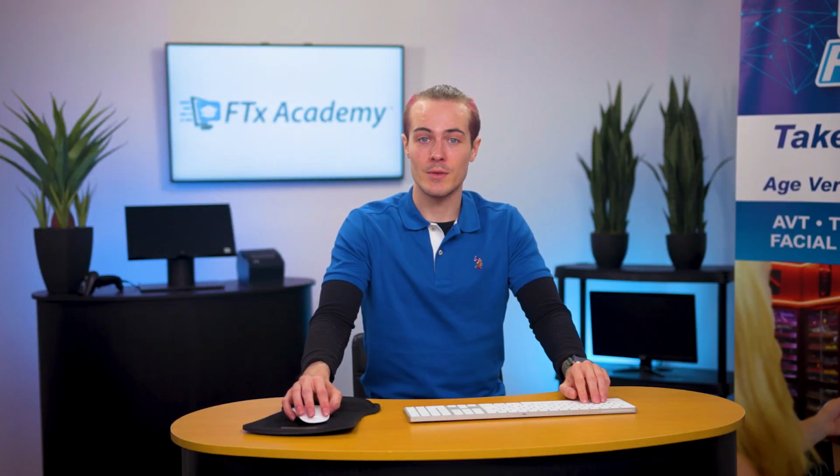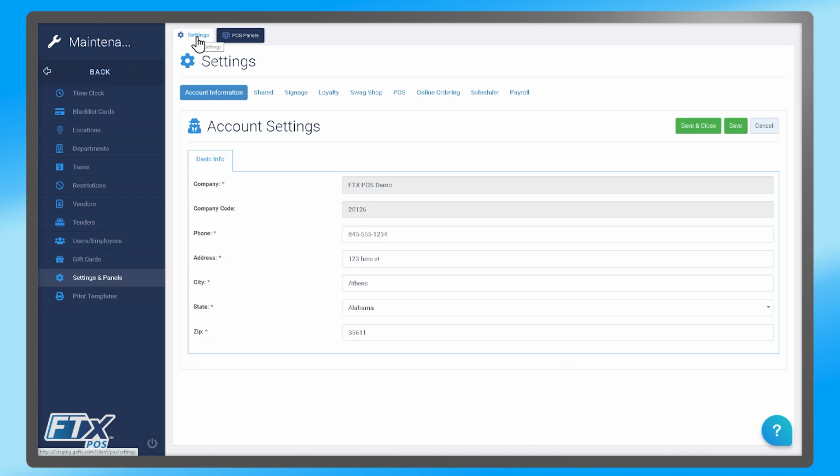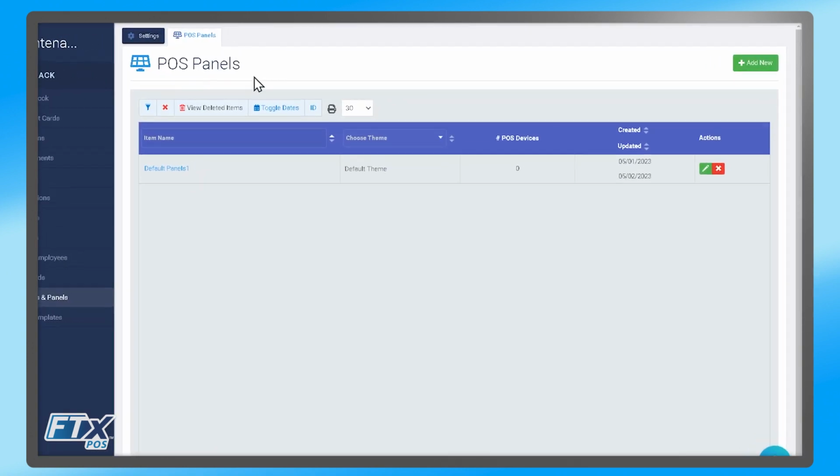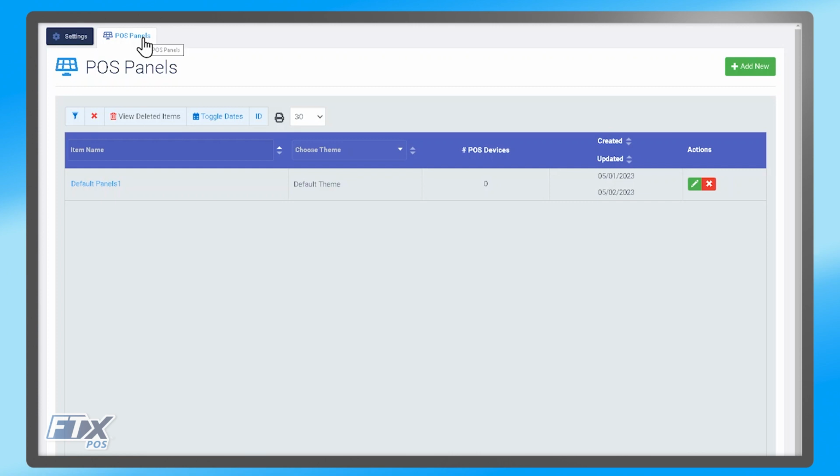Within the Settings and Panels module, there are two tabs. The first tab being Settings, and the second tab being POS Panels. For this video, we are going to take a look at the POS Panels tab. Within the POS Panels tab, you will see a list of all of your current POS panels, and on the top right, the ability to add new ones.